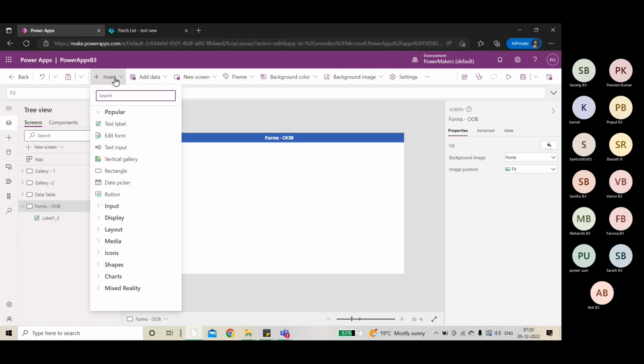From the Insert tab, if you click on Forms, we have two different controls, Display form and Edit form. For a particular reason, we have to go for the Edit form only. After the fourth class, I'll be differentiating and showing why we have to go for the Edit form rather than the Display form. But currently, what I can say is Edit form has some advantage features when compared to Display form.